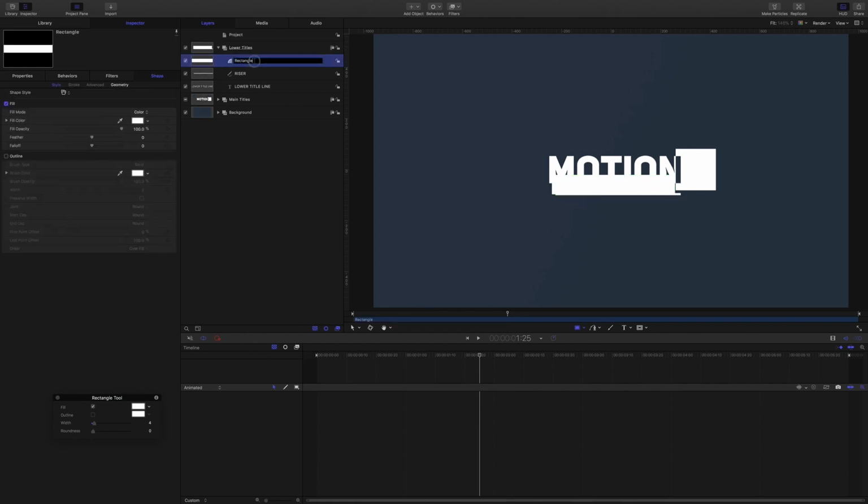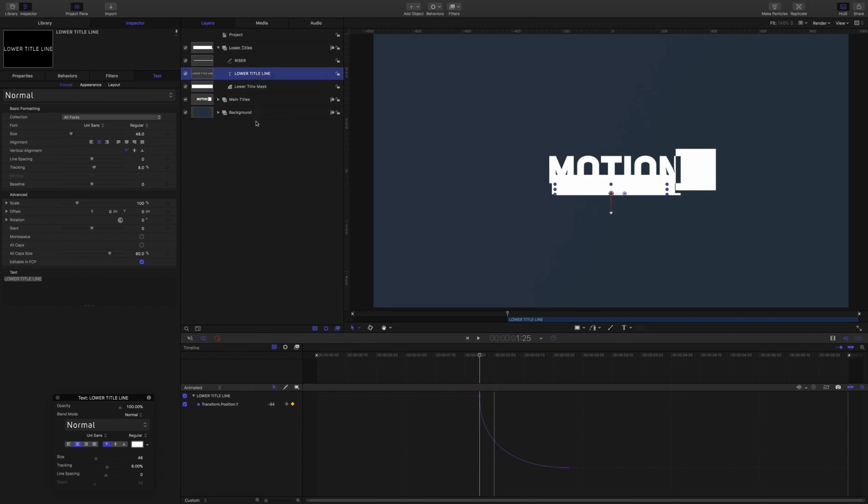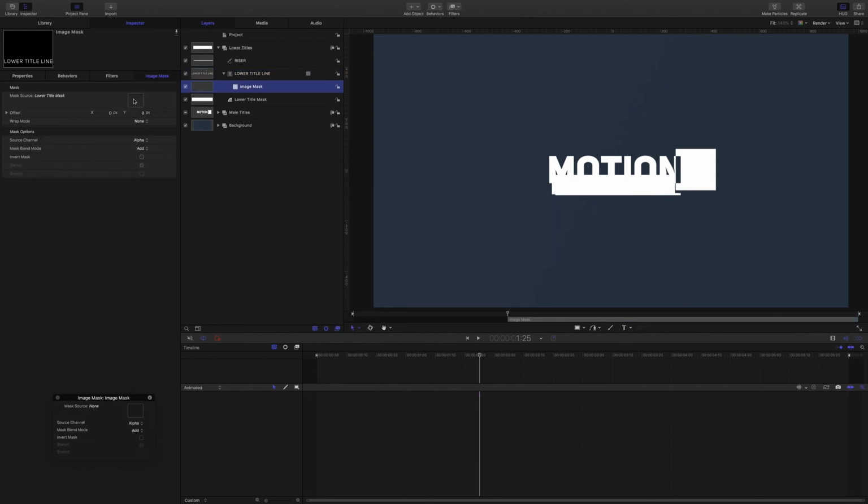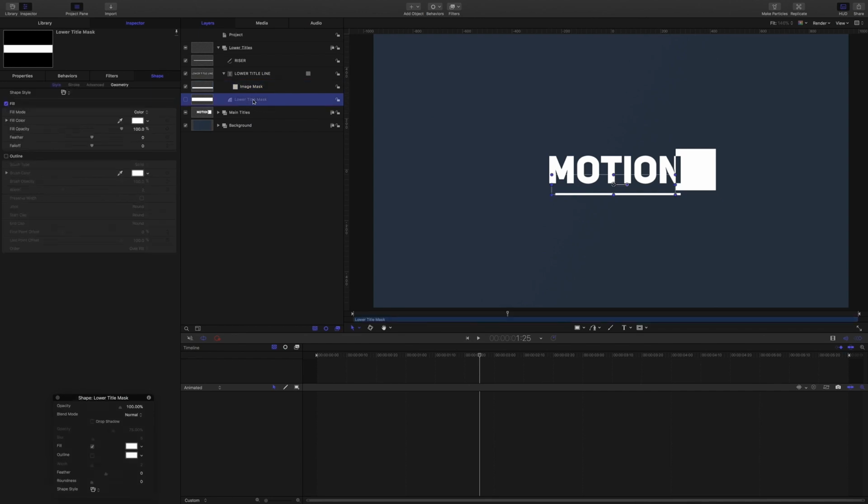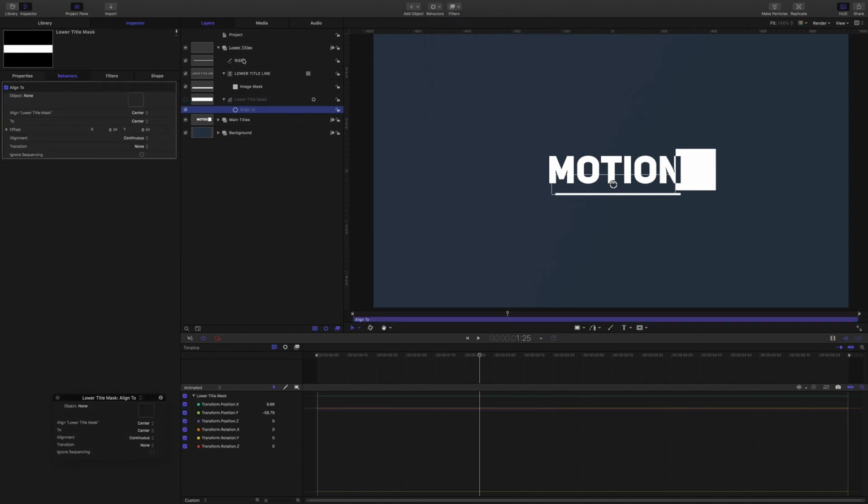I'm going to rename it as the lower title mask, and I'll just drop it in the group to sit under the lower title line. I'll select the lower title line, right click, add image mask, and drag that rectangle shape in there as the source and set the blend mode to subtract. Then I'm going to select that mask source and come to behaviors, basic motion, align to, and then drag the riser in as the source for the align to behavior and set this one here to bottom.